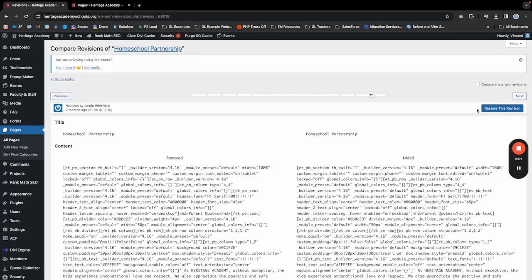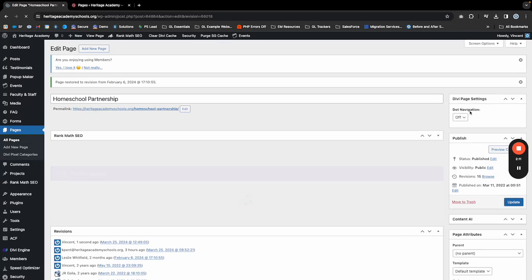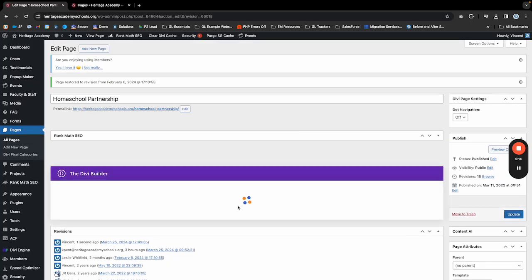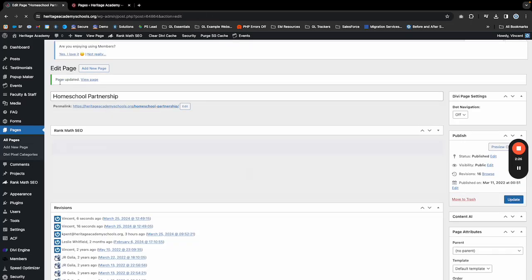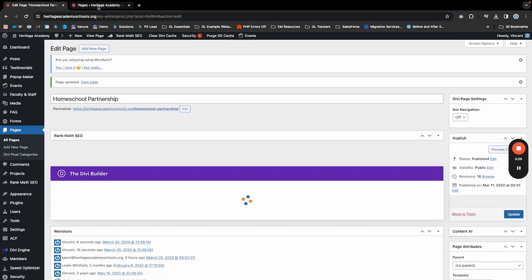3 hours ago. And after dragging this to that state of revision, we'll click on the blue Restore This Revision button. Now we're on the current revision, and we can now click on the blue Update button to make that particular revision of the page go live. You will see a confirmation message that says page revision restored.